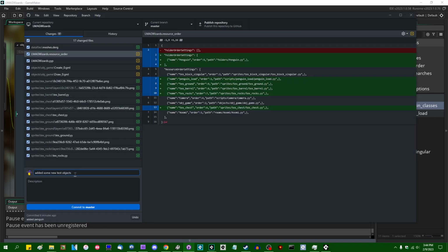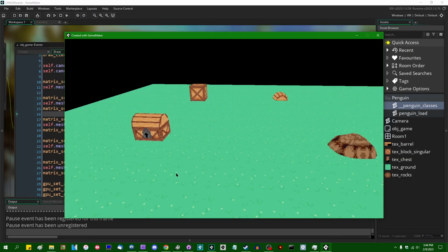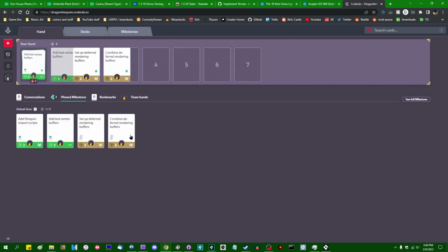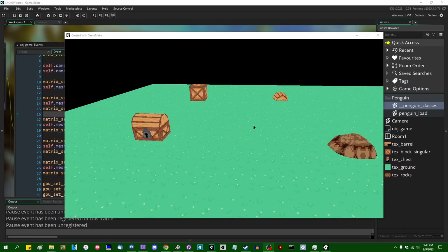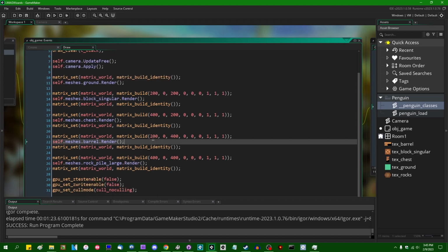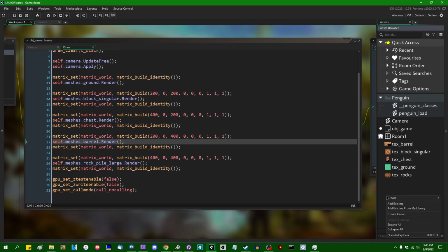I am going to commit these changes to GitHub finally. Those are going to be my test objects. Let's see. I can say I've added these. I can say I've added the test vertex buffers. The deferred rendering geometry buffers, I guess I'll do next. This is obviously not going to be what my final draw event looks like in this game. Stuff will get rearranged eventually.